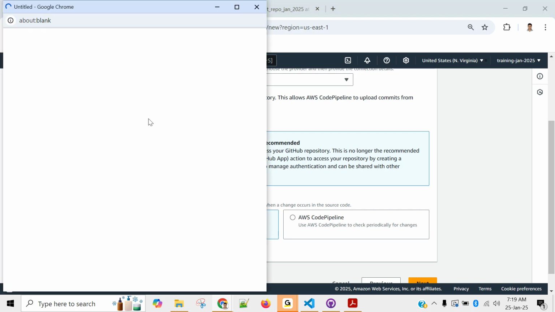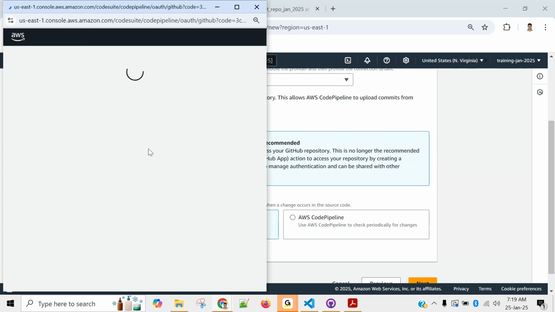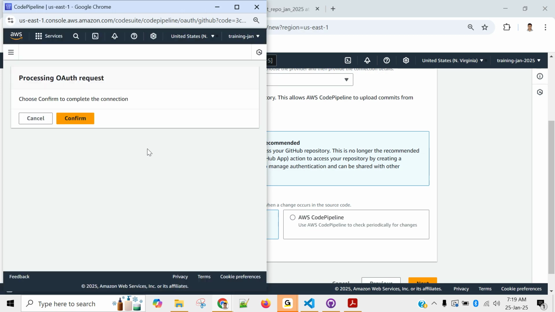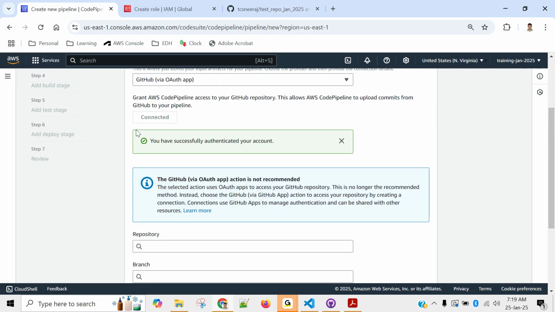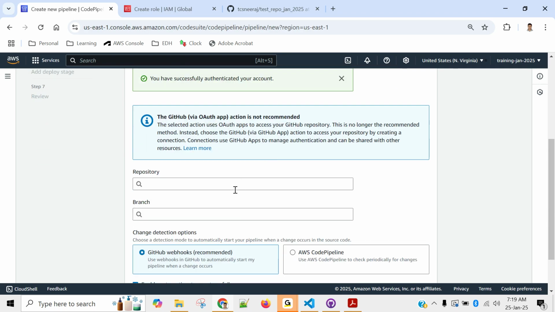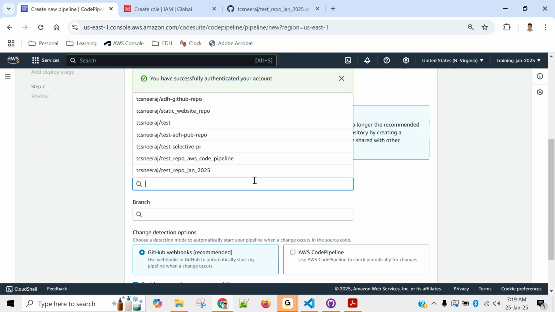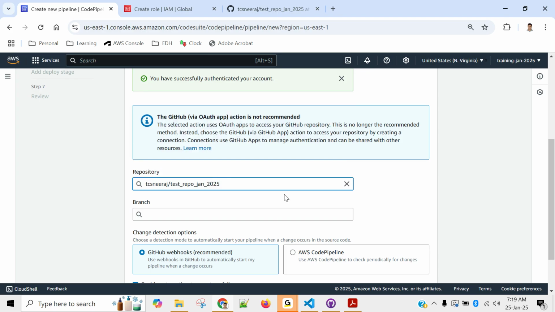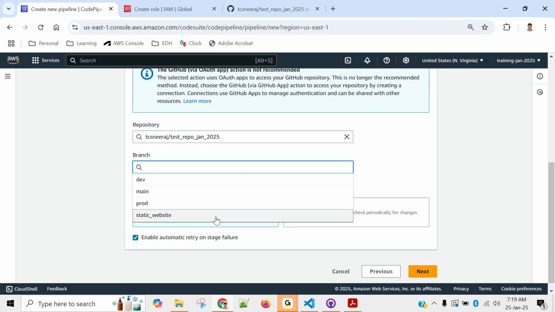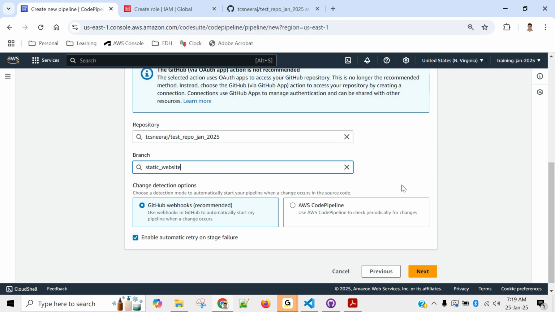Connect. Please confirm to complete the connection. Okay, you have successfully authenticated your account. That's perfect. Repository, it should be able to fetch. Yes, it's fetching. This one, the last one, static website. Okay, you go with GitHub. You can see both options.